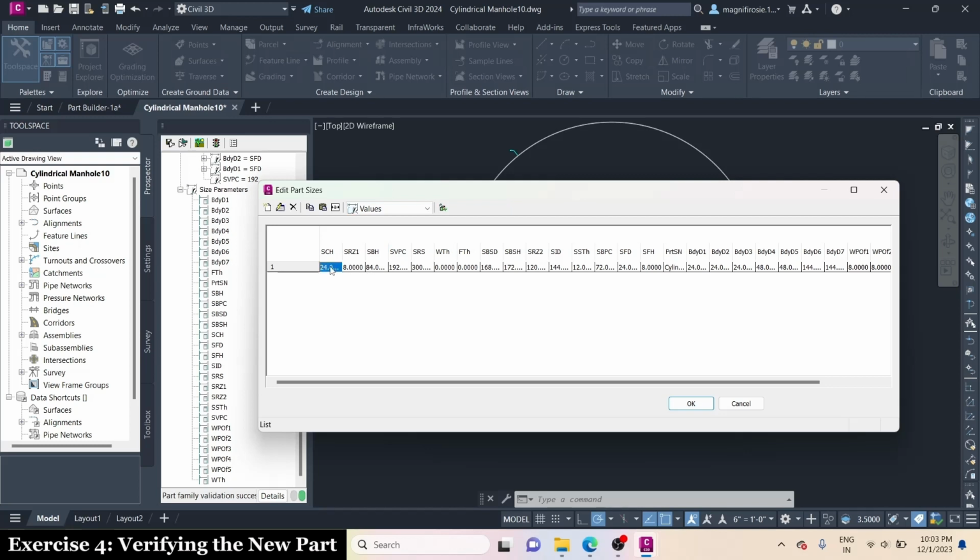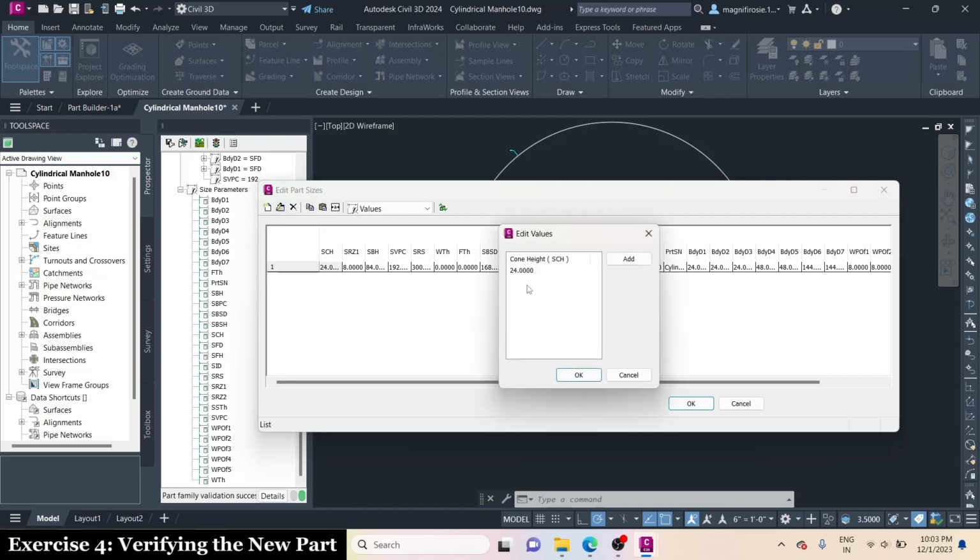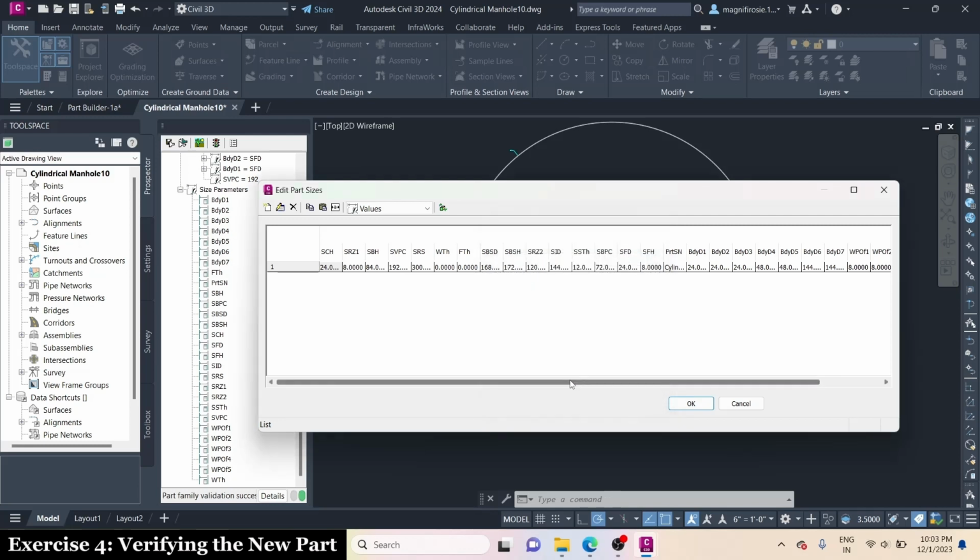Move your cursor to become active in the SCH column, and then click the Edit button from the Edit Part Sizes dialog box toolbar. Click Add to add the following values: 0, 6, 12, 18. Click OK to exit the dialog box. A list of values is now available for SCH.